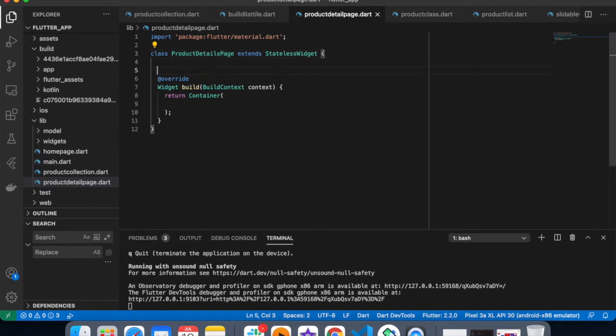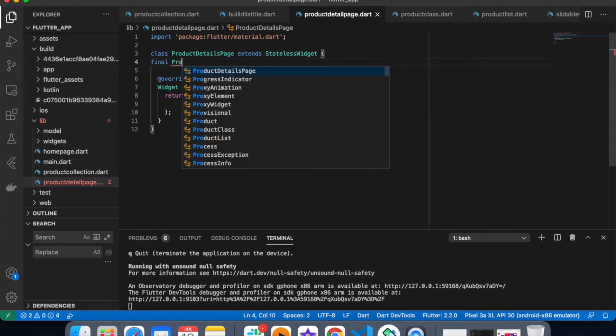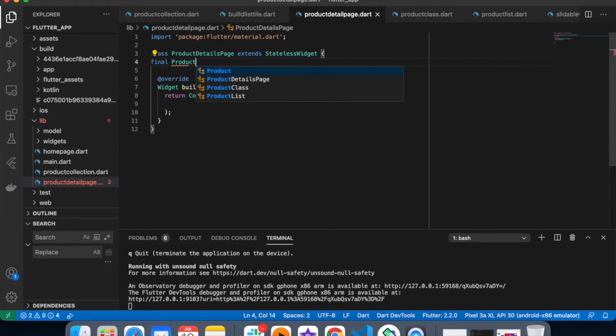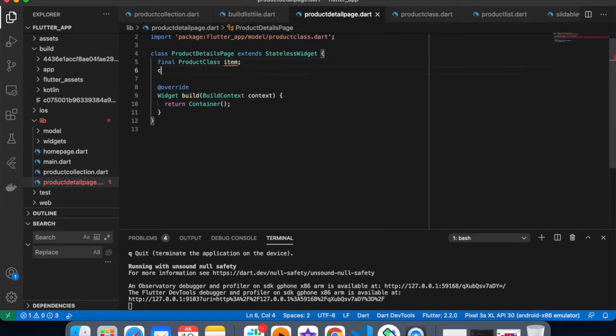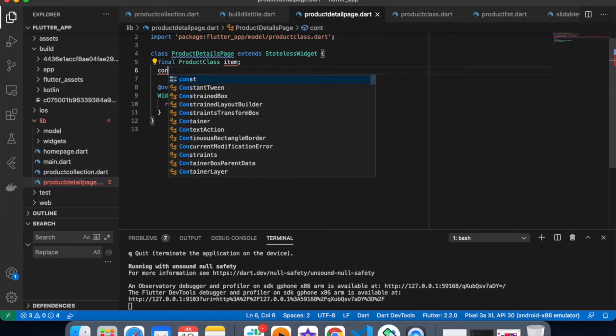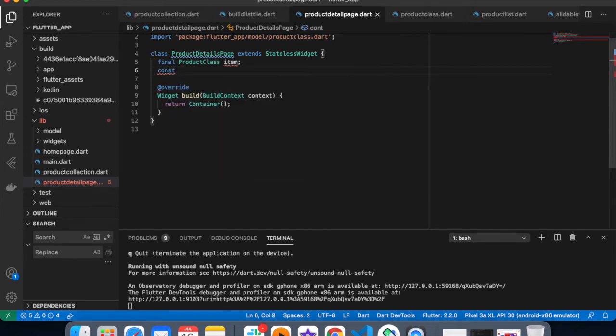need some items to be displayed because I want my data to be passed from my home page, from my product card to my product detail page. So I'm creating one product class as item, and I'm going to create a constructor for this product detail page.